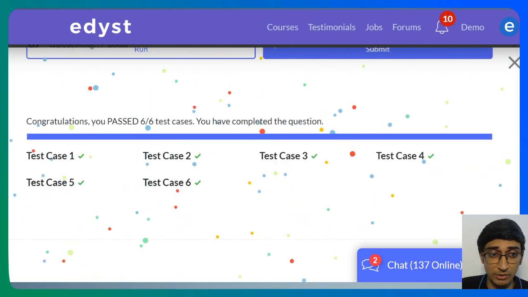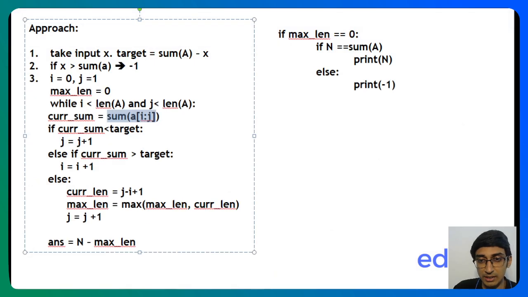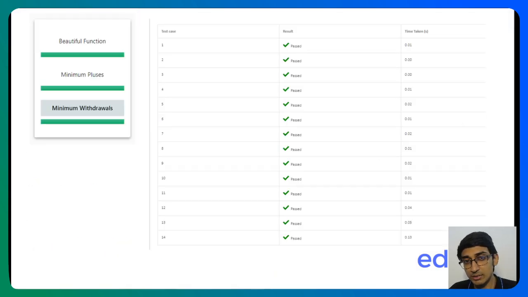And not only does it work over here, as I've been promising all of you, we have solved this on the HackWithInfy platform, and it passes all of the 14 test cases. I'm not sure you can see, but this is a screenshot from them. You can just sign in and get the code for this question over there.